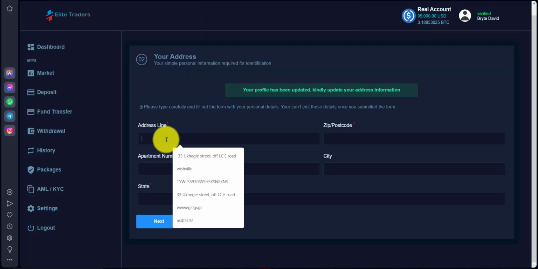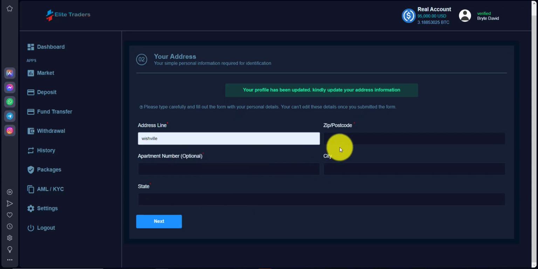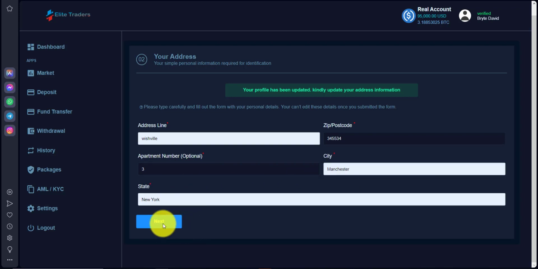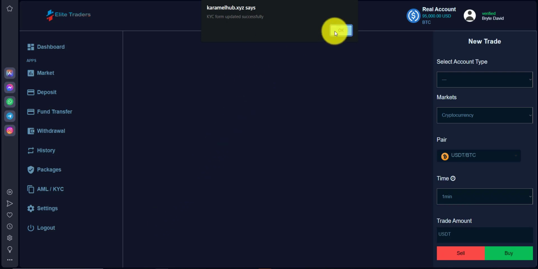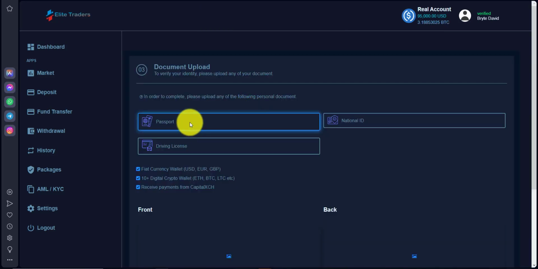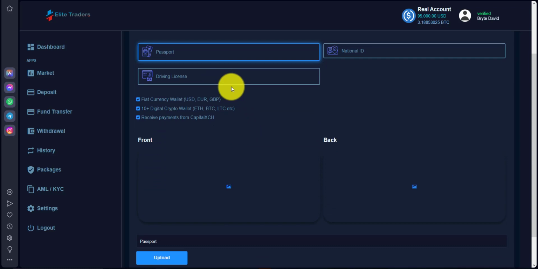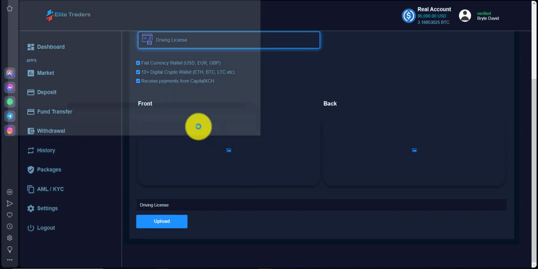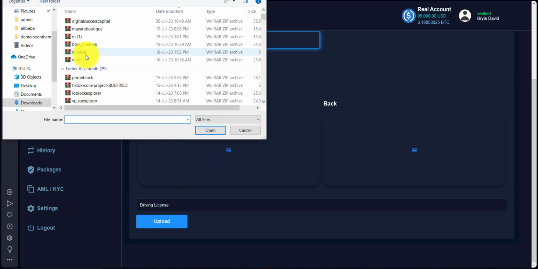So begin your ID verification. So you can see now put in the address, apartment number 3, city Manchester. See, so these are just dummy data. So I'll choose photos now. Select this. Obviously select the driver's license. In the front of the document, I will choose and select an image.